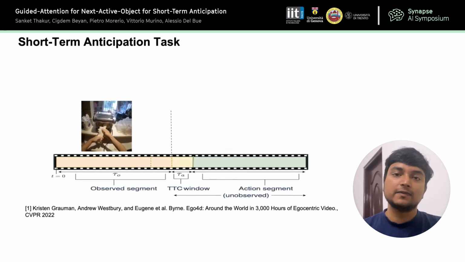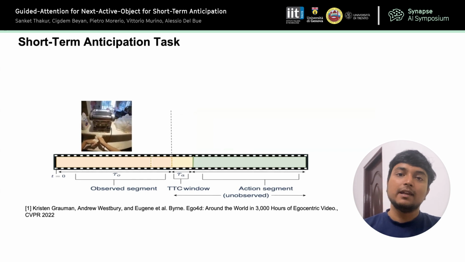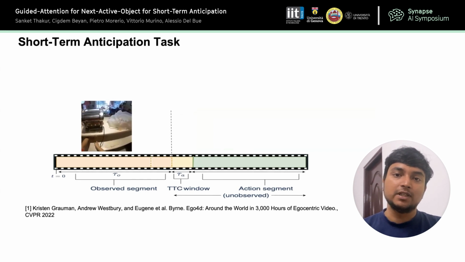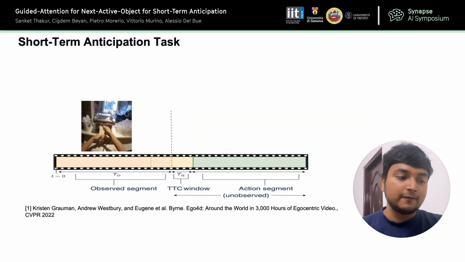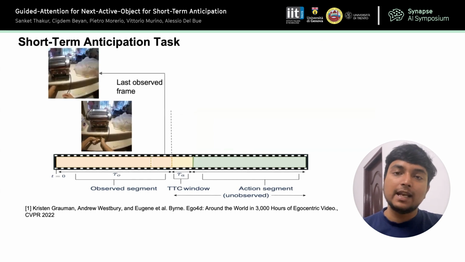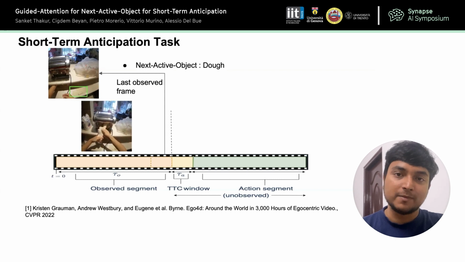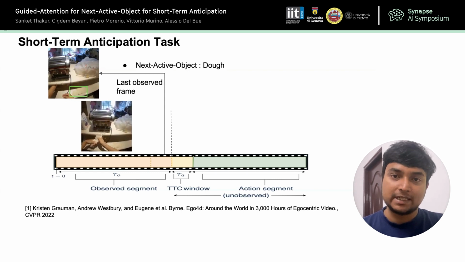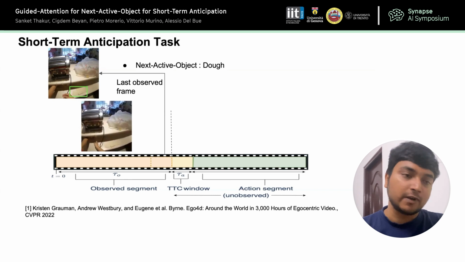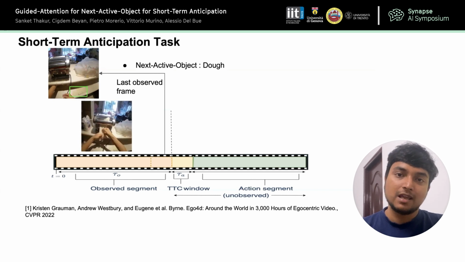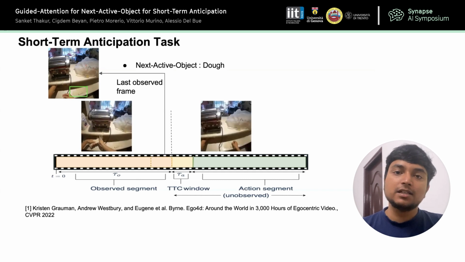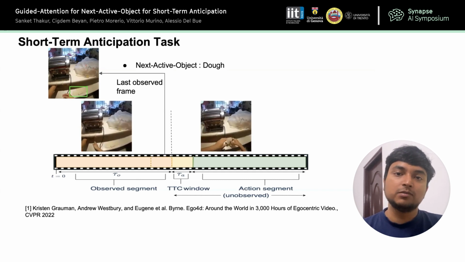Now, this task was first coined in a paper published in CVPR 2022 called the Ego4D paper. They say that for a given video clip, which is called the observed segment, we extract the last observed frame from that segment, and we have to determine the location of the next active object and also the class of that object. In this context, the green bounding boxes depict the location and the classes of the objects that will be used in a future action.